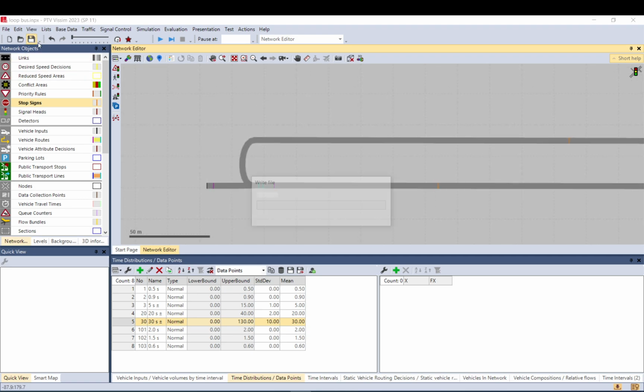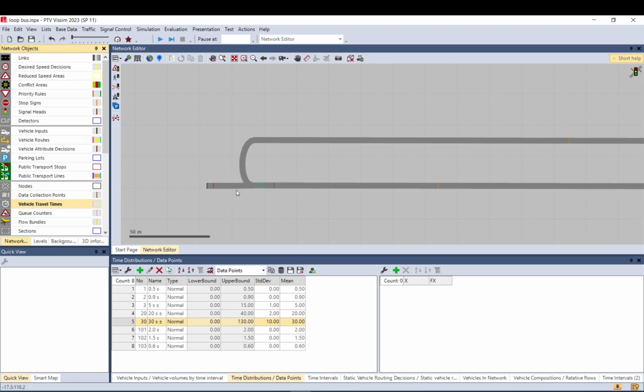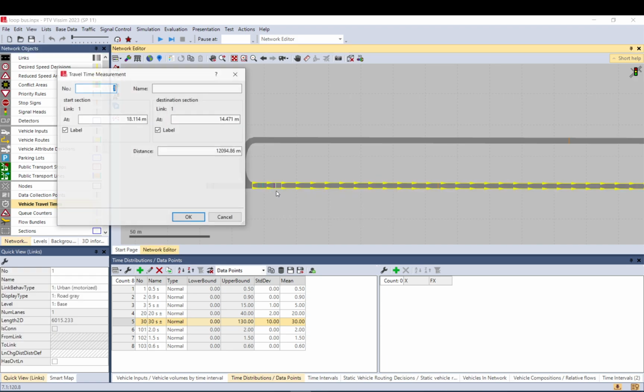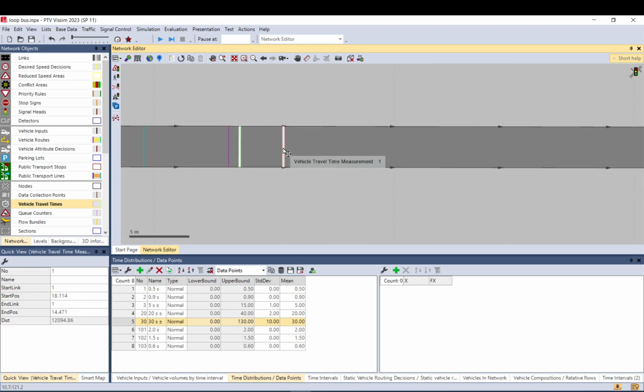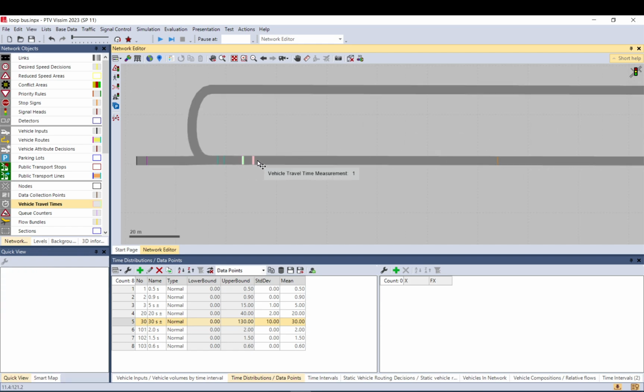So now I just save it, and we can do all kinds of things. We can define maybe a vehicle travel time route. So we can just place a route from here all the way there. This means if a vehicle passes this point, it will start counting the time. And when it arrives back to this point, then it will stop counting the time. I just keep a few meters so I can see what's going on.